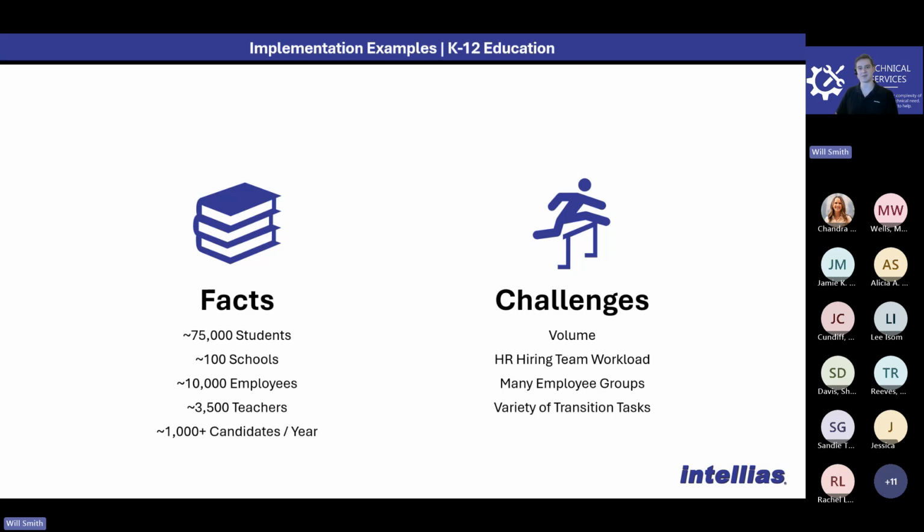So as you can imagine, some of the challenges for them were just the massive volume of candidates, right? And the workload that fell on the hiring team and the administrative HR team as all of these people are starting. A vast majority of them are going to start at the end of the summer or the early fall. So we have hundreds and hundreds of people all starting work at the same time, all needing different forms, different signatures, all needing fingerprinting, many different employee groups who needed a huge variety of transition tasks. So that was a huge challenge for this school district and something they've struggled with for a long time.